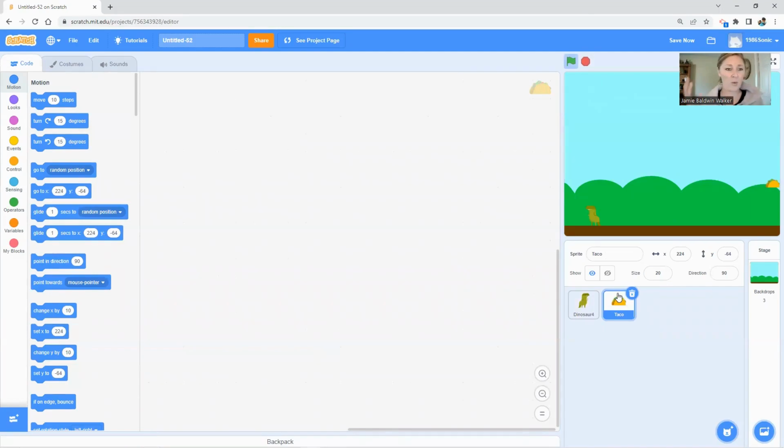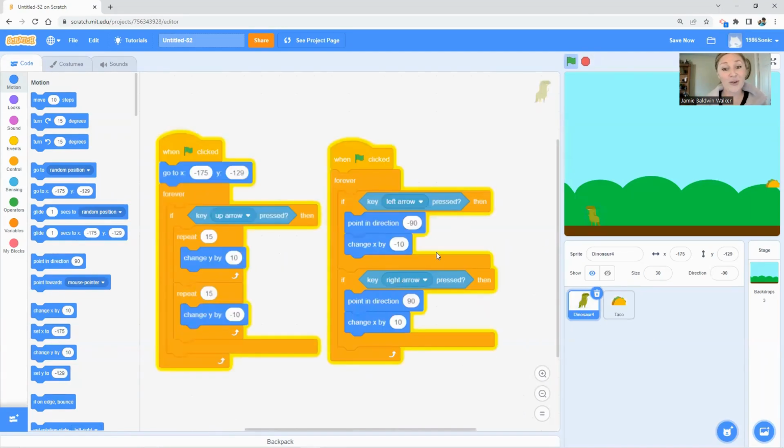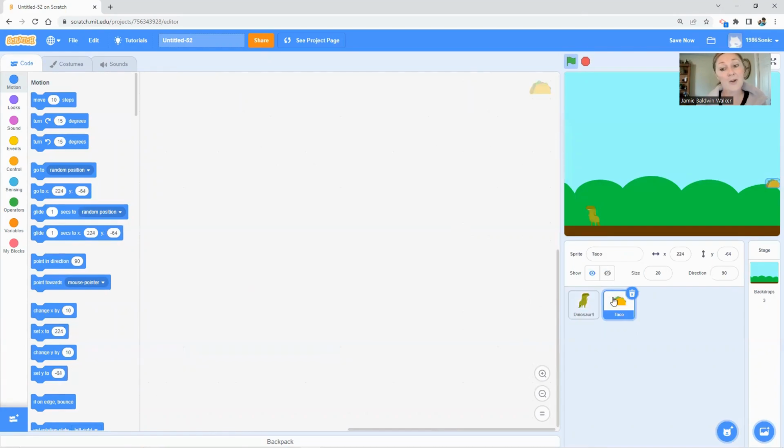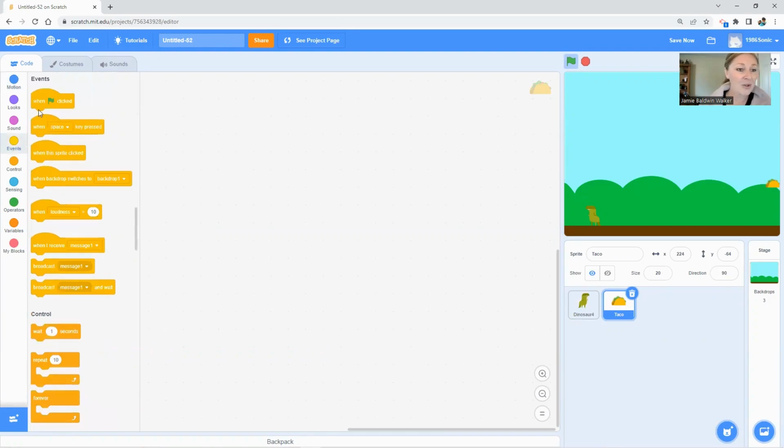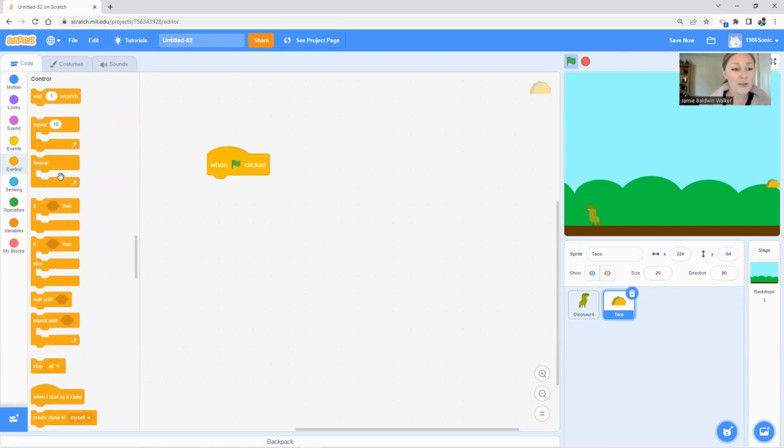And if you're going, where did all my code go? It's over on your character. So if you click on your character, your code is still there, but our new sprite, we haven't given any code yet. All right, let's go to the yellow circle and bring out a new green flag, and then go to the orange control circle and bring out another forever loop.